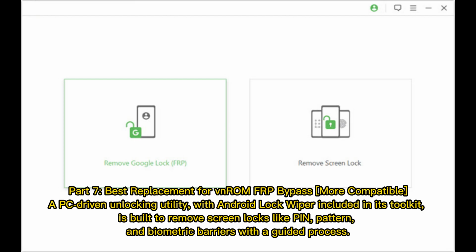More compatible, a PC-driven unlocking utility with Android Lock Wiper included in its toolkit, is built to remove screen locks like PIN, pattern, and biometric barriers with a guided process.